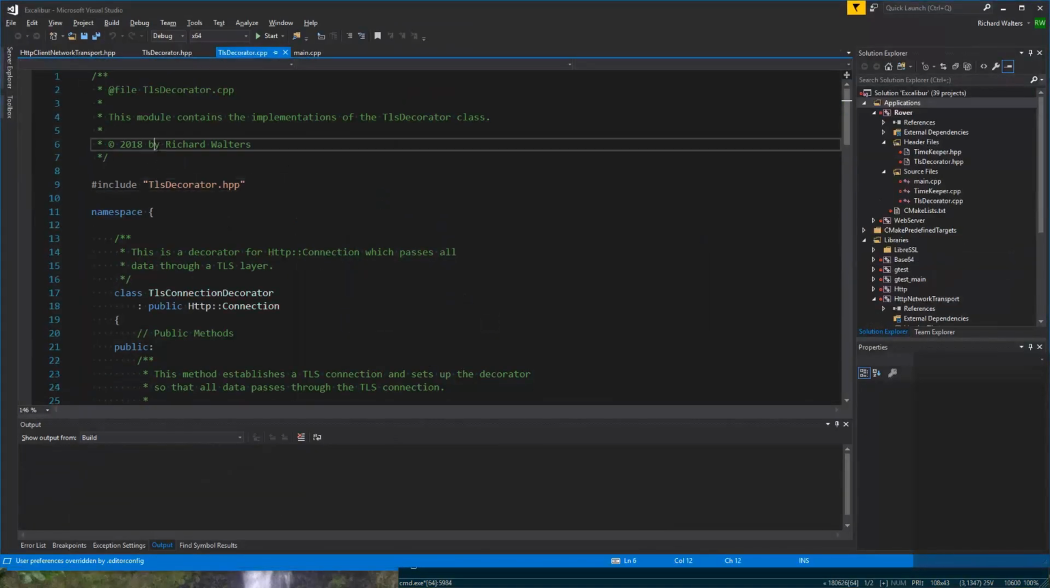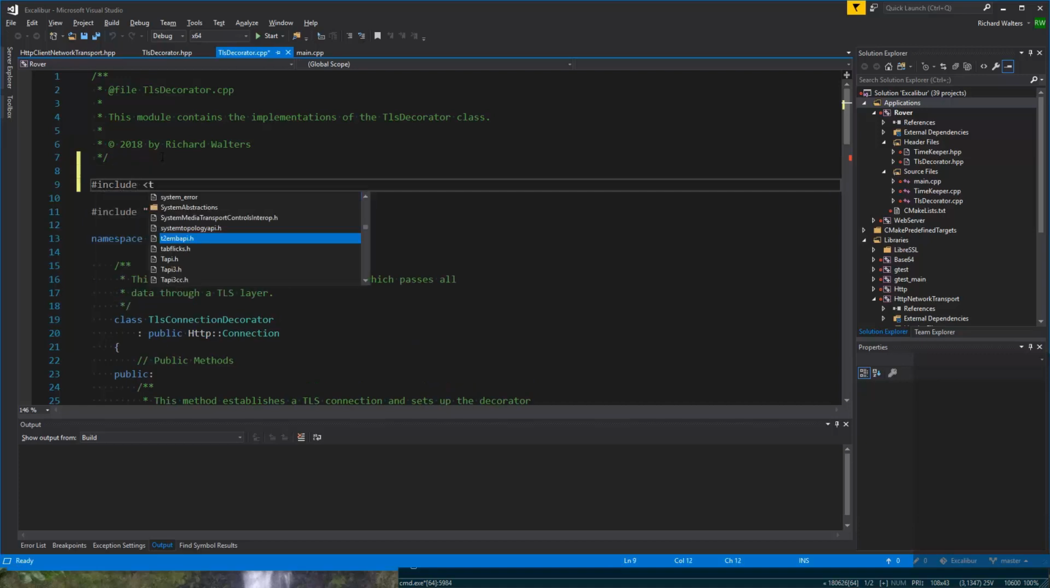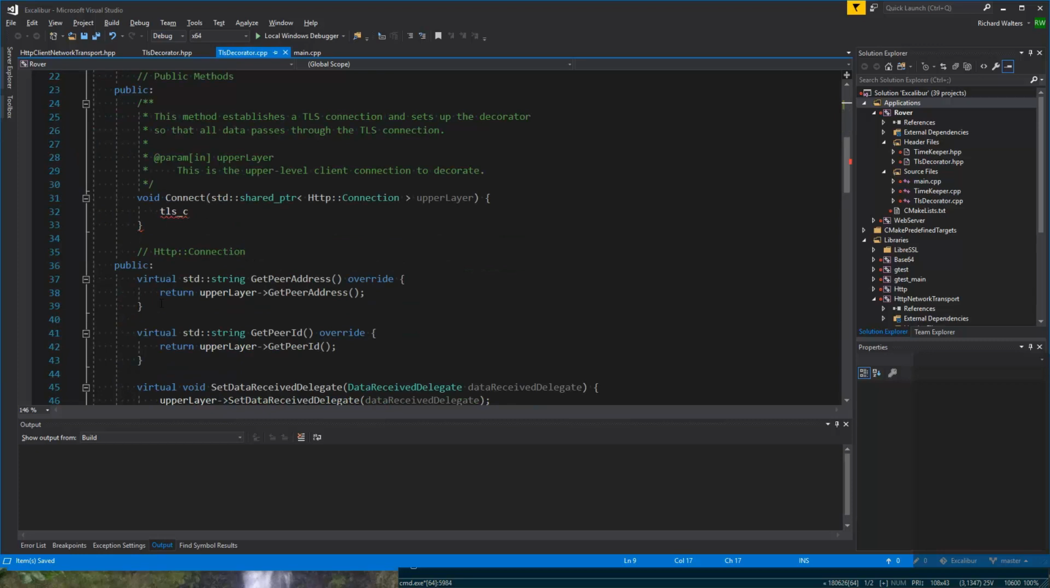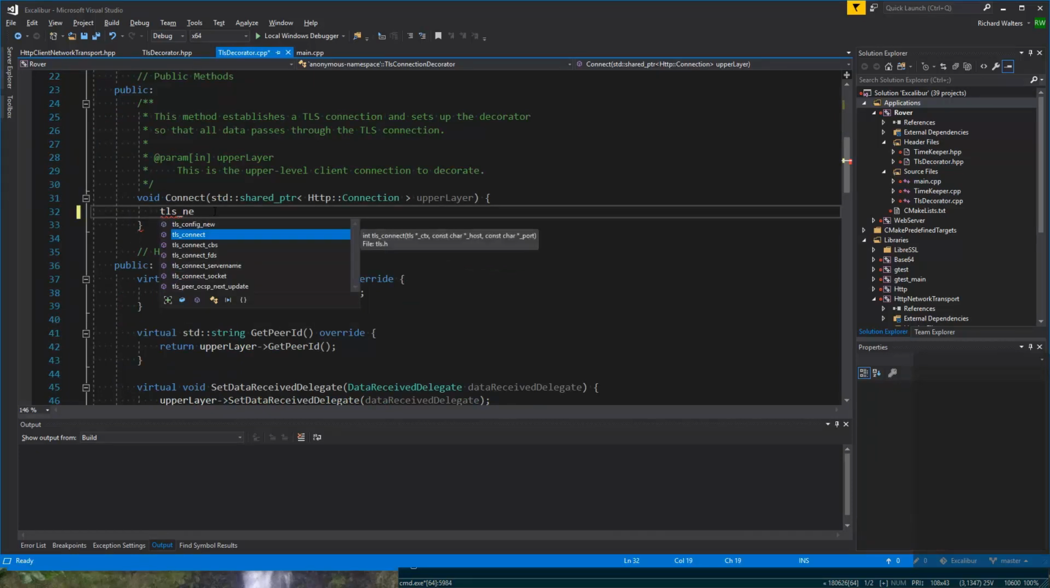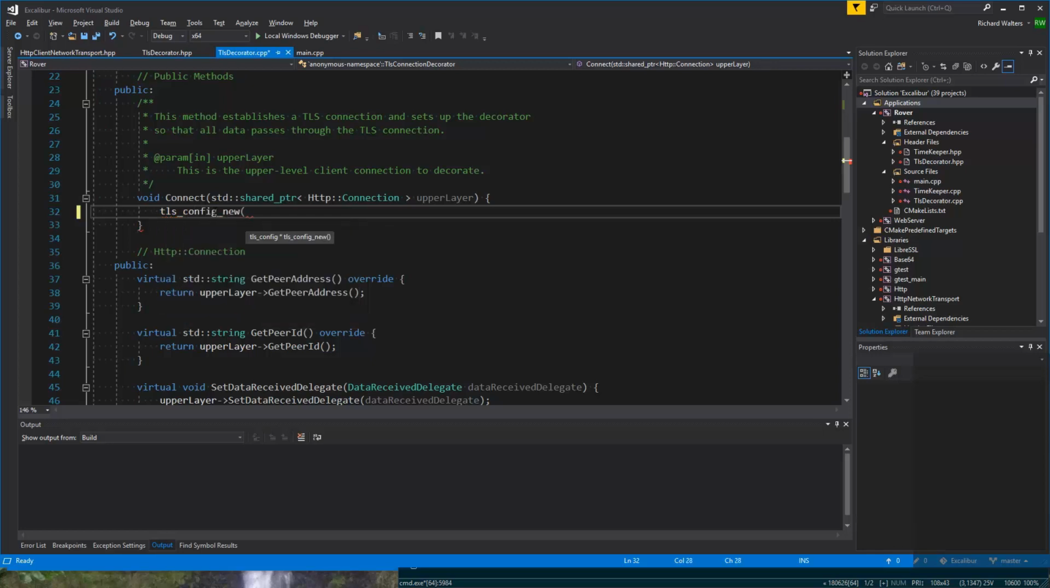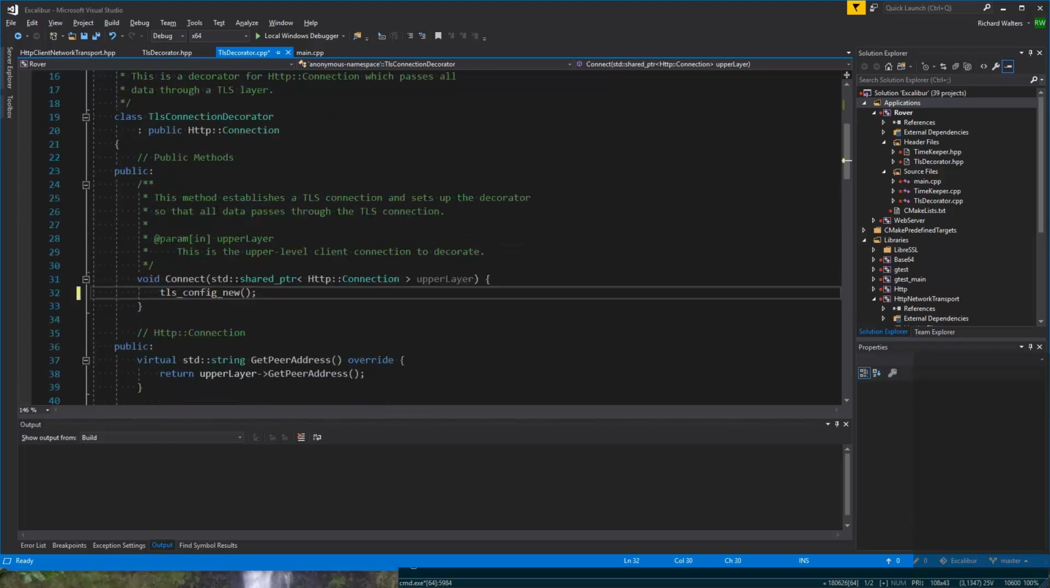I want to at least be able to find their header file though. Oh, there it is. Alright, so we can... is it new? Config new. And then it returns a TLS config pointer, so we need to hold on to that.